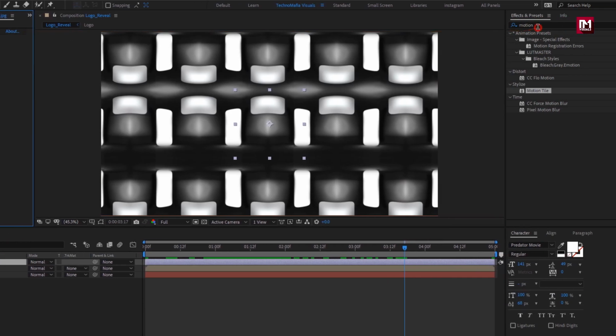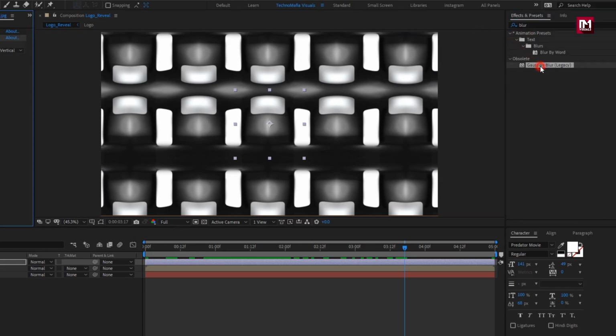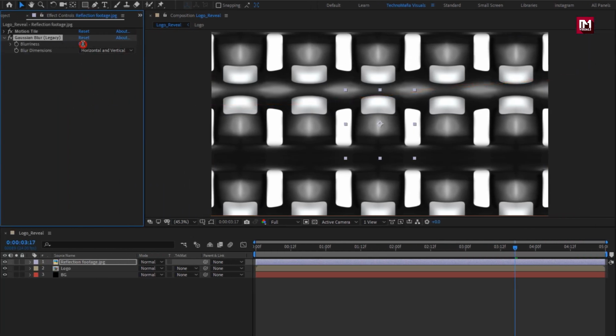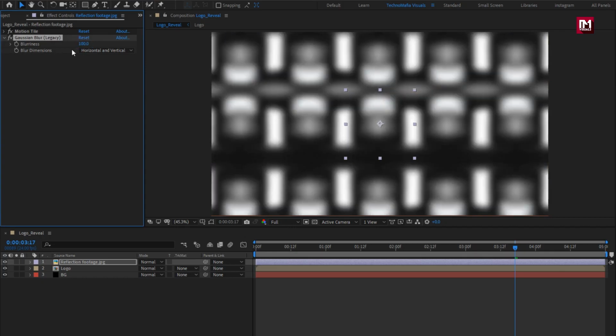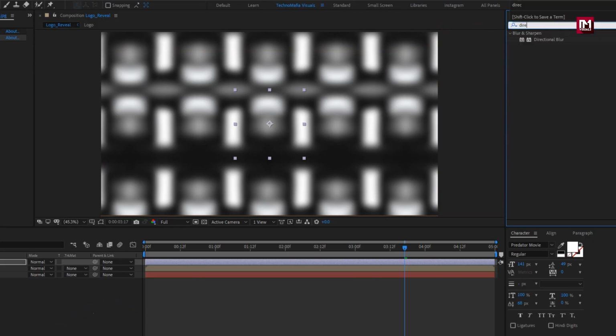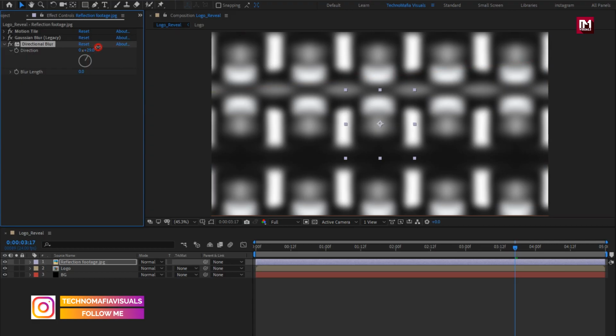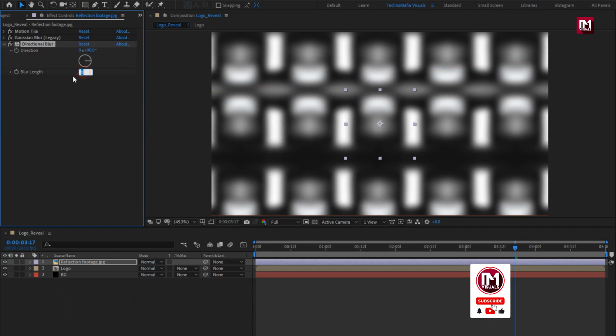Now in Effects and Presets, search for Gaussian Blur. Add it to the reflection. Set blurriness to 100. Now in Effects and Presets, search for Directional Blur. Add it to reflection. Set direction to 90 degrees. Set blur length to 90.